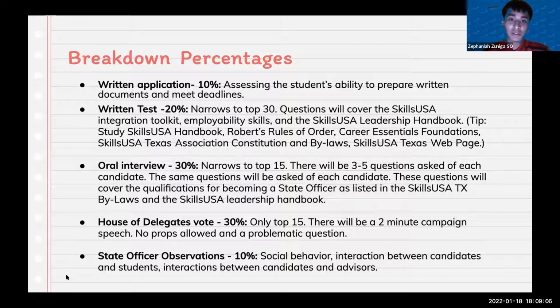This will be composed of 10% of the application process selection, and then we're watching your social behavior, your interaction between candidates and students, and the interactions between candidates and advisors. And guys, remember, don't let this overwhelm you. If you guys get nervous, reach out to your advisor or one of us, and we'll be happy to help.